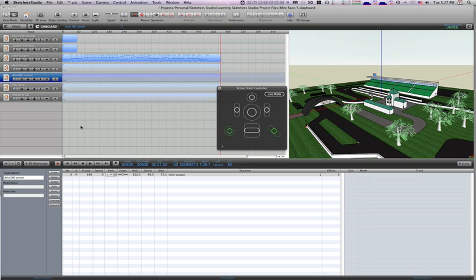Now the next thing I would like to do is put another camera. I think I'm going to put another camera right over here, kind of where these trees are. So let's create another camera and put it right over there.